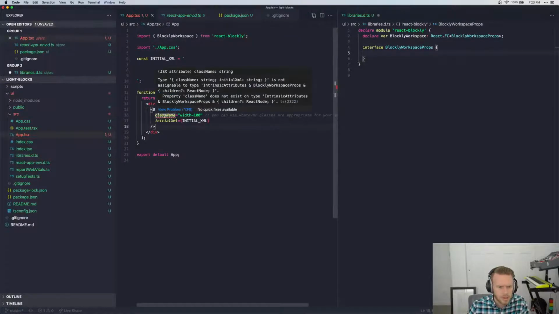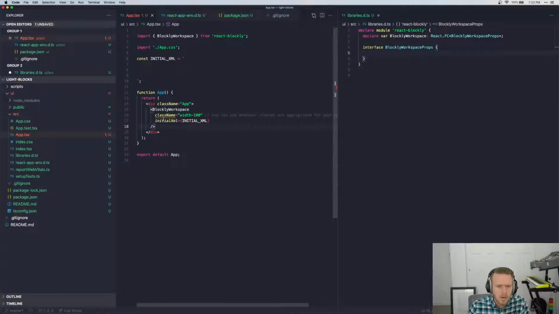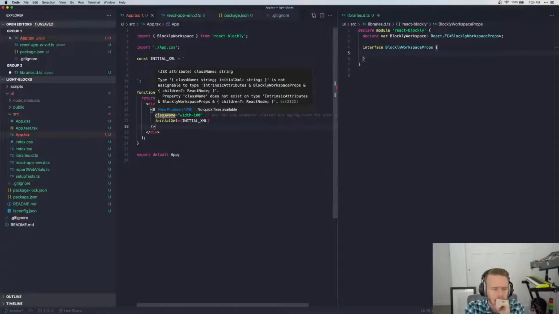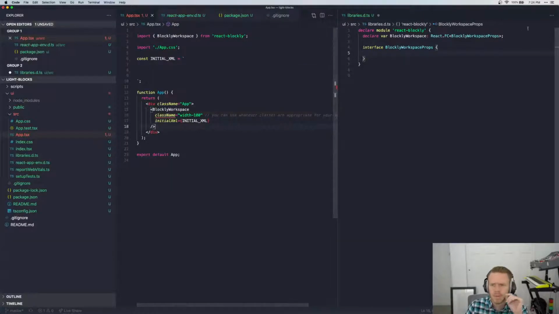I'm surprised that it doesn't understand class name. Class name string, initial XML string is not assignable to type intrinsic attributes, intersect with Blockly workspace props, intersect with children is a React name. I wonder if maybe this is actually not correct.